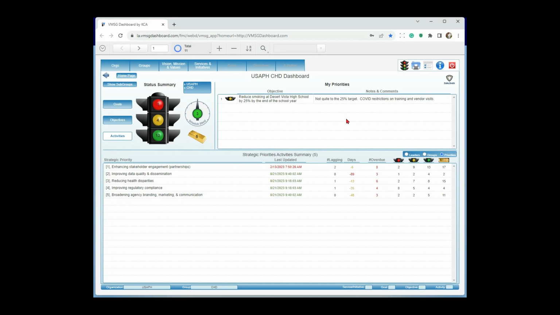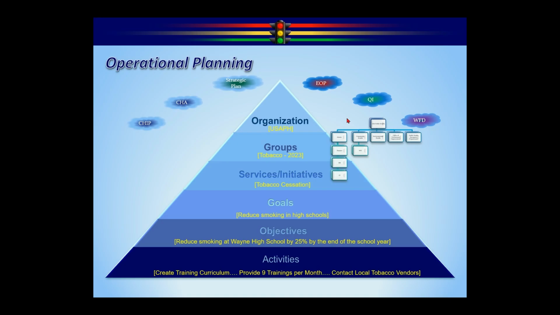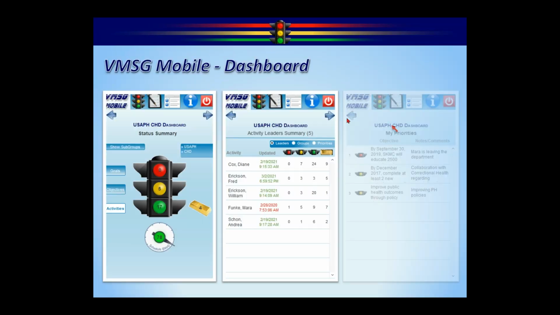Now, as we talked about before, the dashboard screen is also available on your phone. And just to reiterate, there's no app for this. We call this a dynamic app. What that means is the application is actually built in the web browser dynamically on your phone. So you're going to go to exactly the same login you would at your desktop, which is login.vmsgdashboard.com. You're going to use exactly the same login credentials.